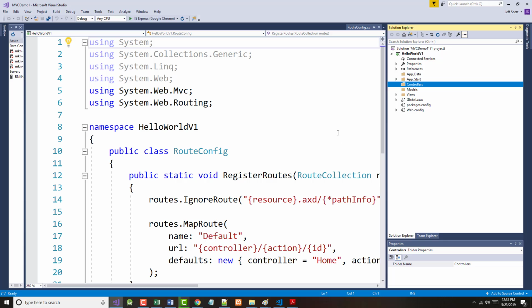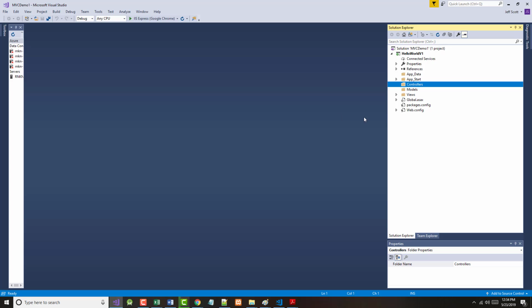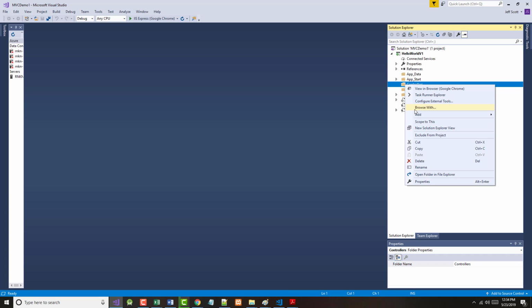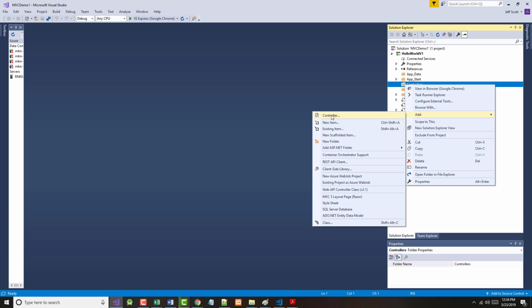We come in here, and first of all, we don't need this particular file open, this route config, so I'm closing it. But to create a new controller, we right mouse click on the controller folder and we choose add and we choose controller. All right.